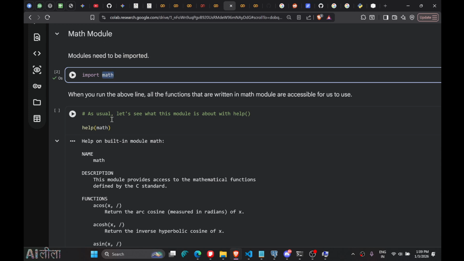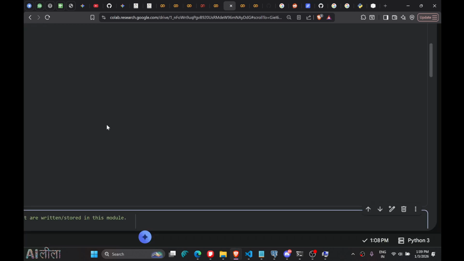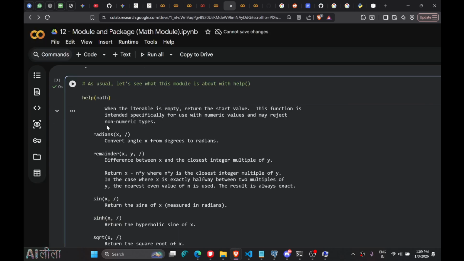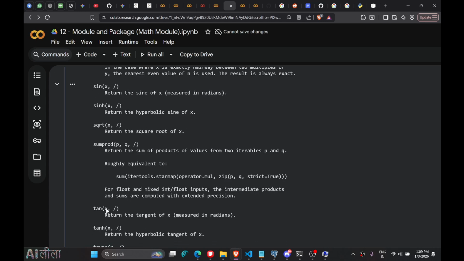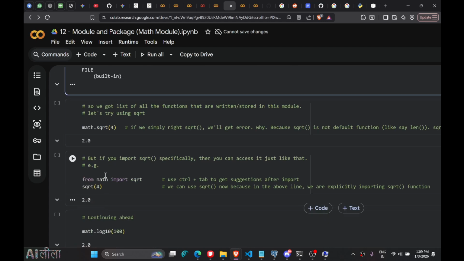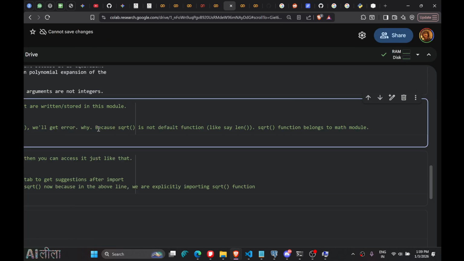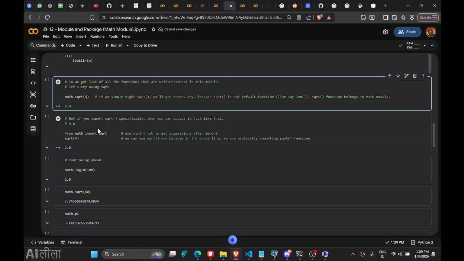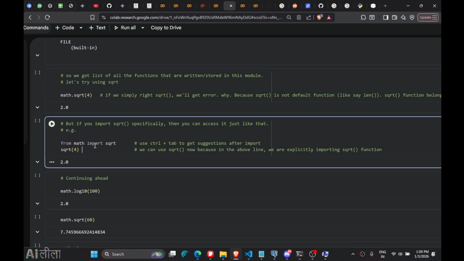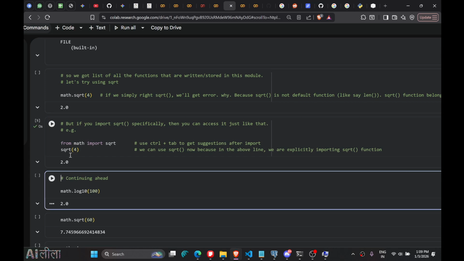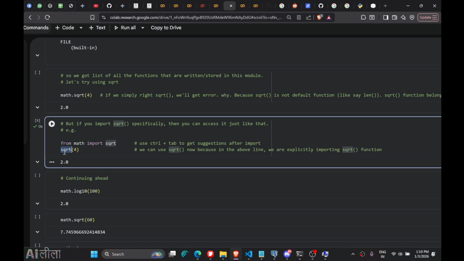So we are importing math, and then math has its own functions. If you do help math, we get that math has radians, remainder, sine, square root, etc. We'll just see how to use this. There could be thousands of such libraries, so we don't want to go through all of them. So we say math.sqrt, and the output is 2. From math import sqrt, then we can only use sqrt. So sqrt is a function inside math.